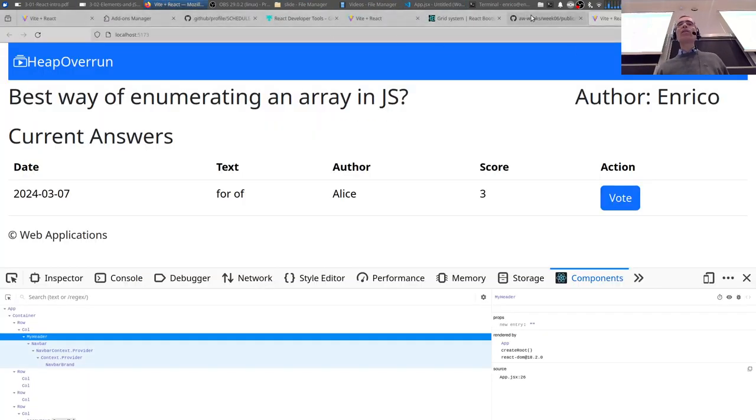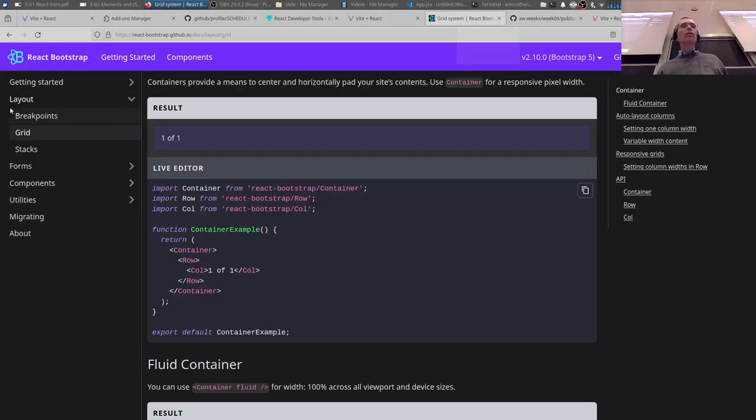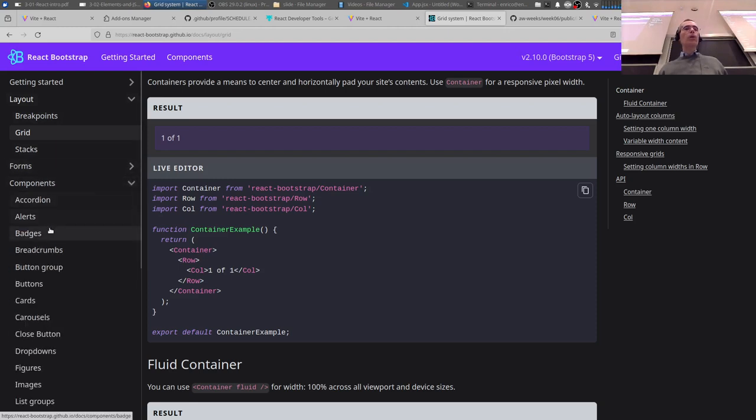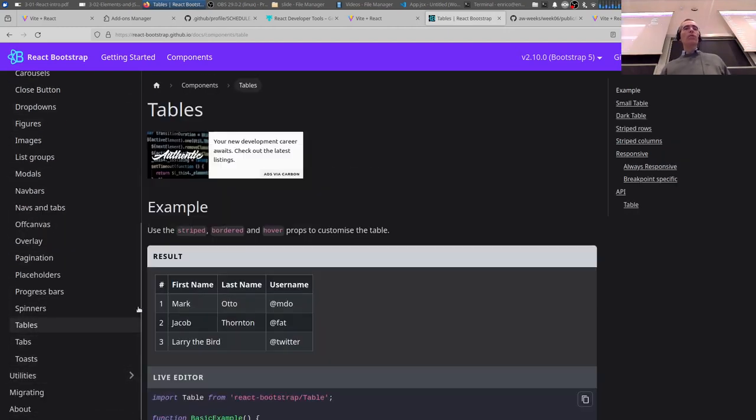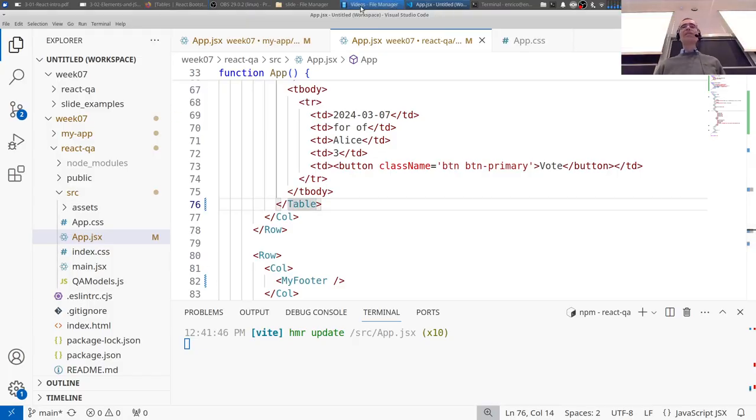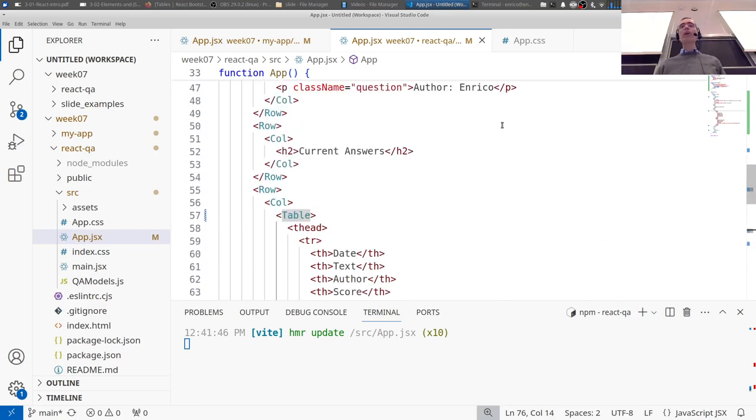You can check in the documentation, okay? Layout, components, tables. Sometimes it's easier to search in Google for React Bootstrap and whatever you would like to find, and you directly have access to this page rather than searching in the documentation, okay? And you saw the difference, right? I already saved. Actually, I imported the table.